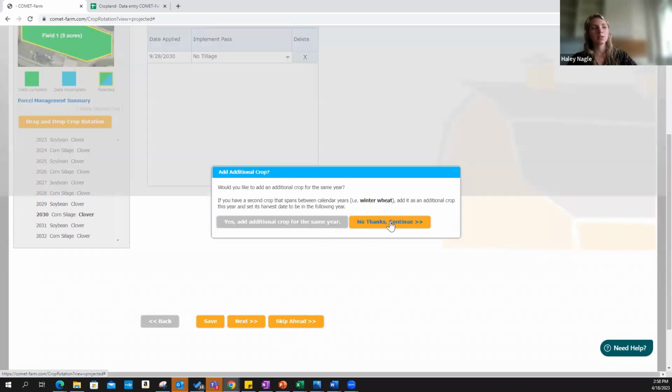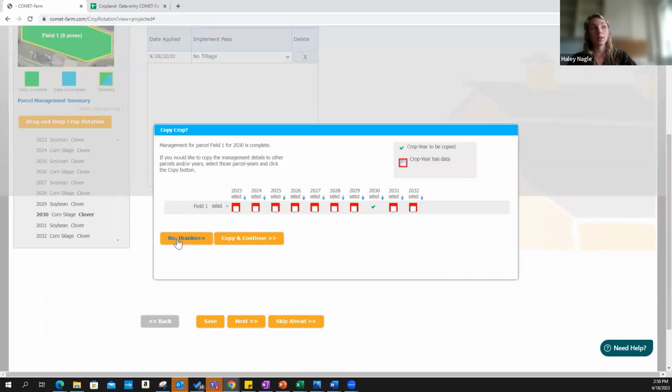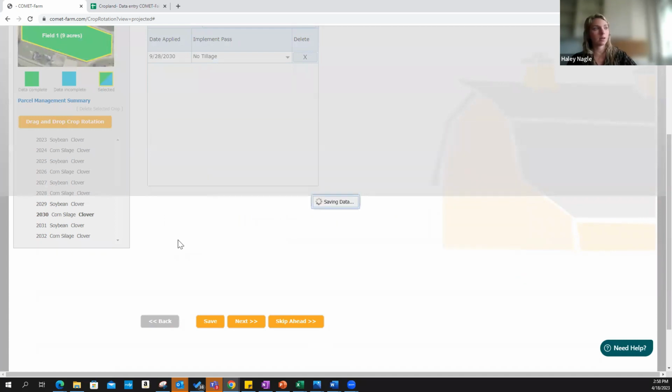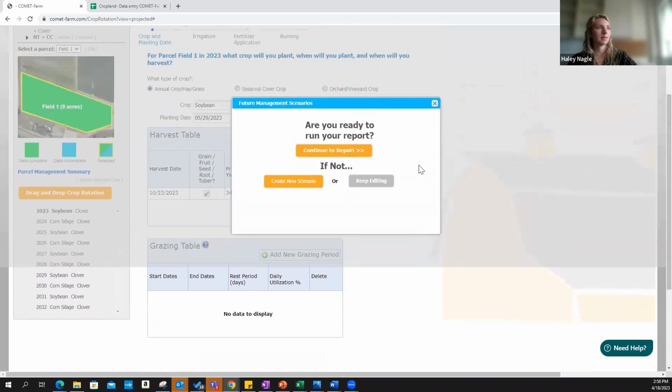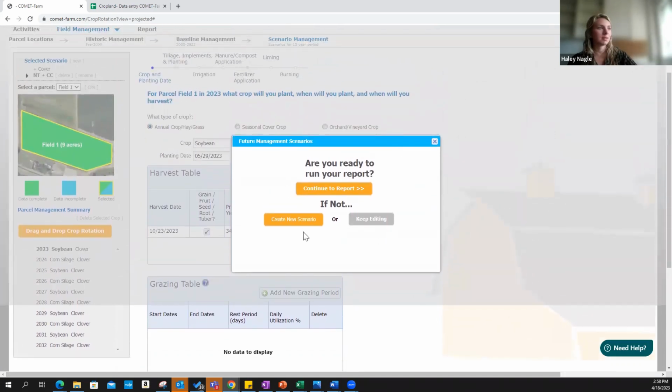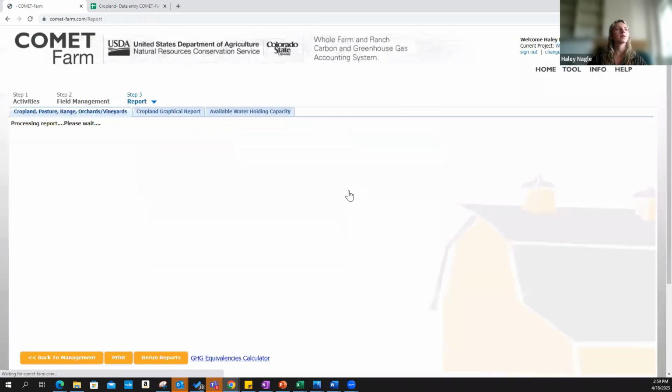No, I don't want to add an extra crop. No, I don't want to copy anything now. I'm done copying. So I say, no, thanks. Sorry, it sounds like someone's moving something outside of my office right now. So we could create a new scenario up to 10. You could keep editing, or we could go to the report, which is what we're going to do now.